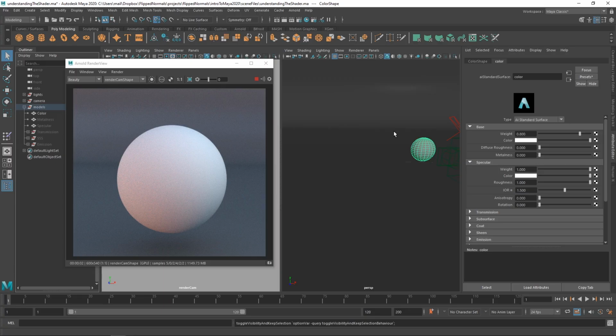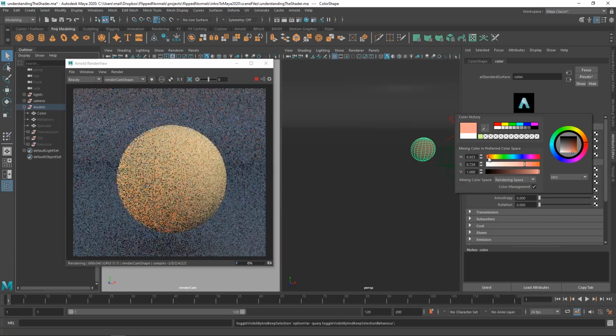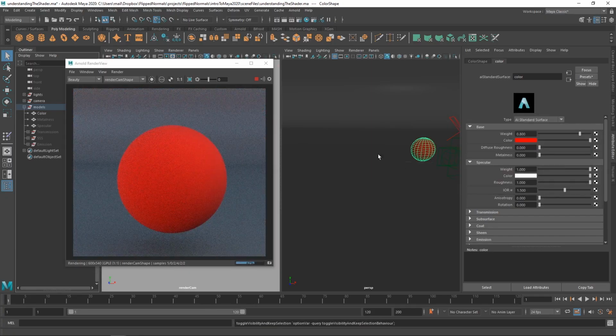So with that said, let's start to look into some of the most common attributes. The most basic one is color. This is essentially what color the object is. Here you can see if we make it red, it's going to be a red object.